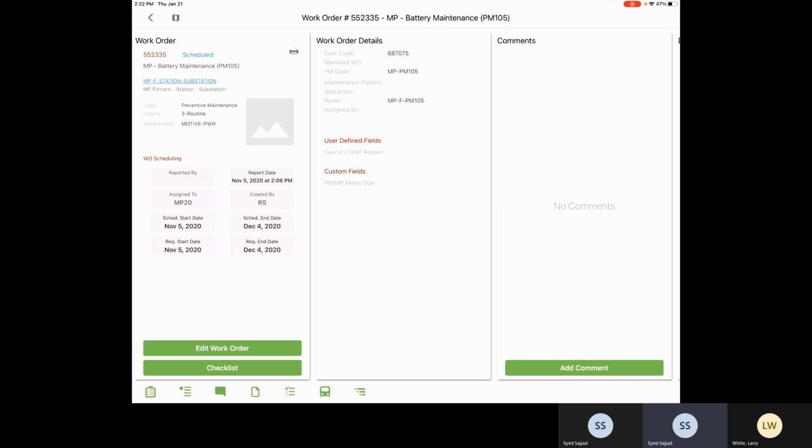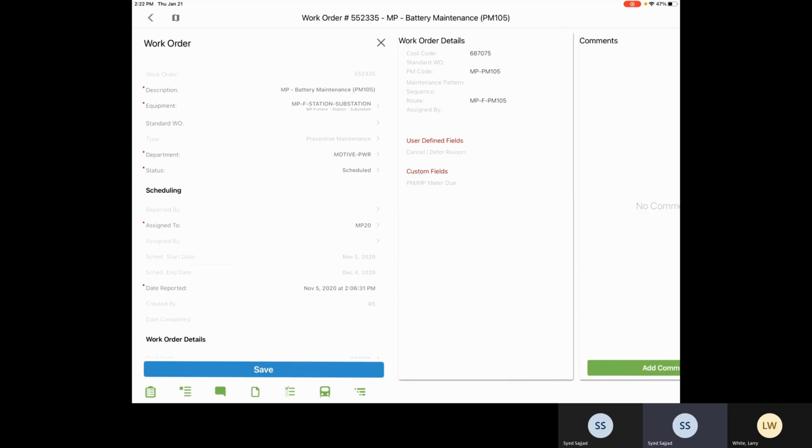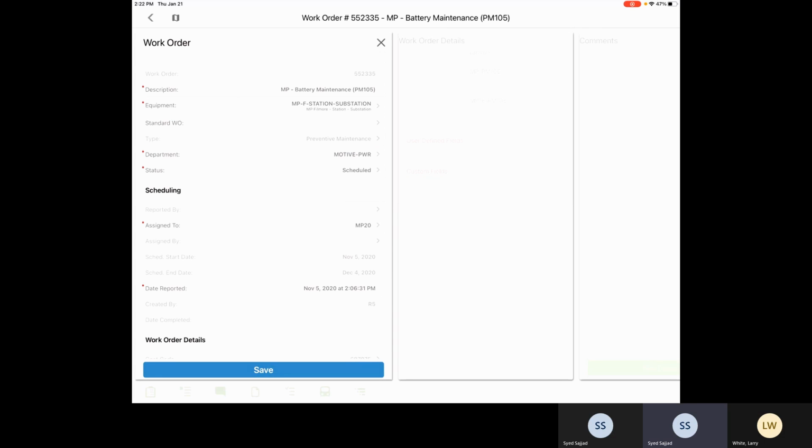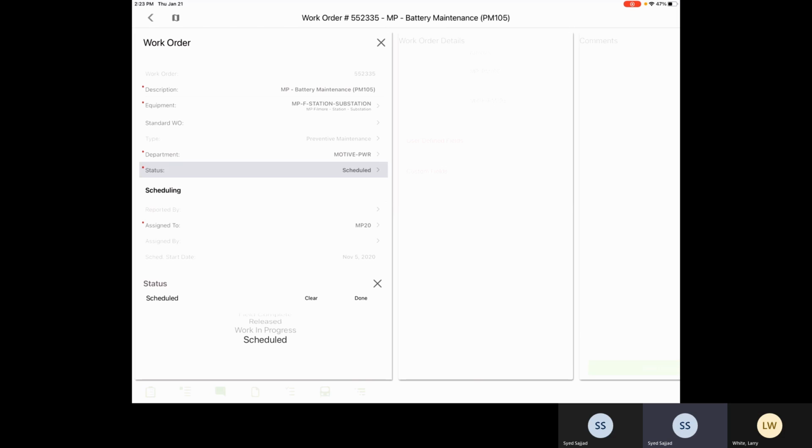So the first step that we're going to perform is at the bottom of this work order card. You'll see two buttons, one saying edit work order and the other saying checklist. Let's go ahead and click on edit work order, and it's going to flip the card around. Now the first step that you want to perform when you get to your work order is changing the status. So right there, highlighted in gray, you want to tap that, and you'll notice at the bottom a little pop-up window appears, and you just want to scroll it up to work in progress.